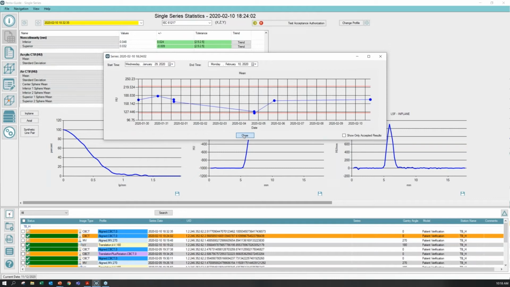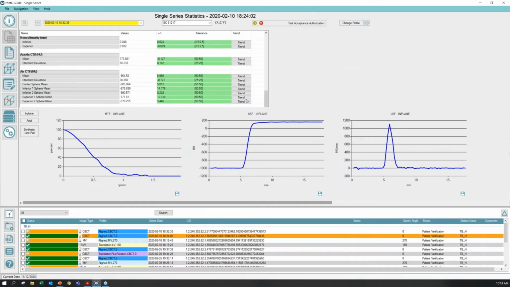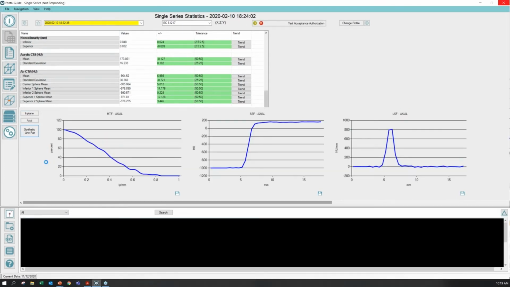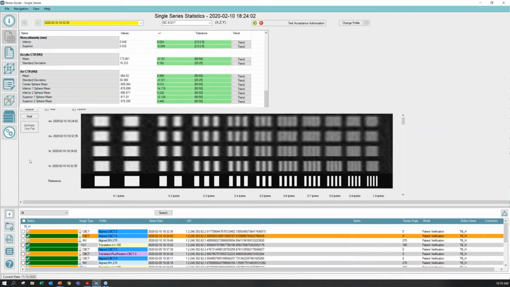So I just wanted to highlight a little bit on the graphs that you see here on your screen. We do provide in-plane and axial measurements for your MTF. So we give you a graphical representation of both of those. We provided a synthetic line pair, and we've applied the MTF calculation that we've received. We provide you your reference data set with your current image, and then you can get a visual representation of where your MTF lies for that series that you're viewing.